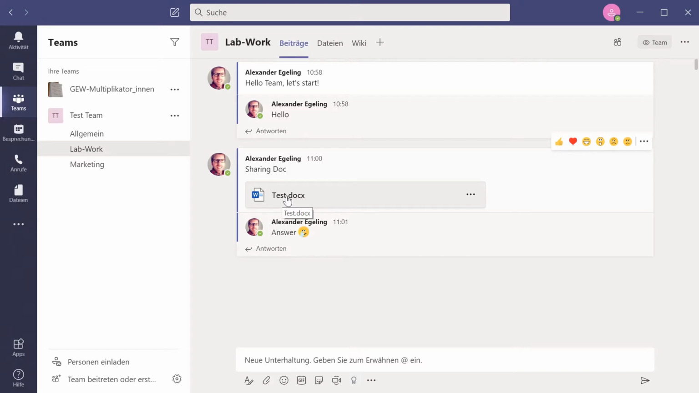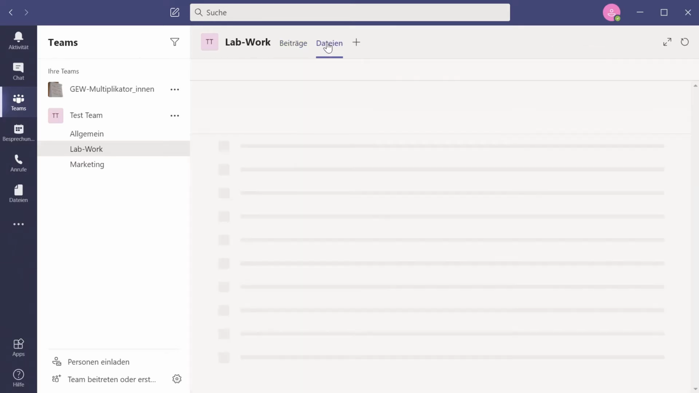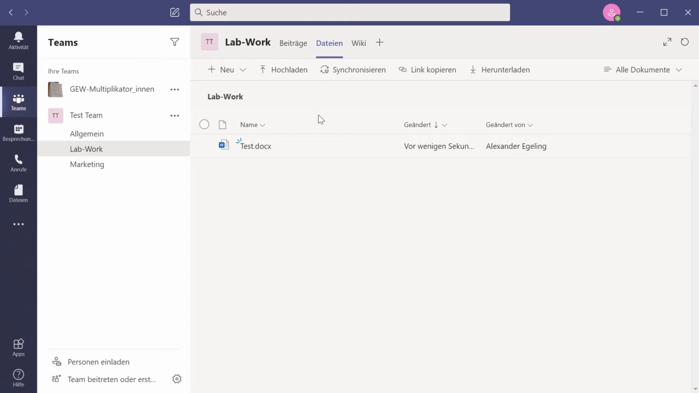Or what you can do also, if the stream gets longer, there's a lot of chat going on, and you do not want to scroll up all the time to find your document again, there's this link up here to access all the uploaded documents. And whatever file it is, as long as it is one of the Office files, you get these online editors that you can access easily. Other files would be in here as well.